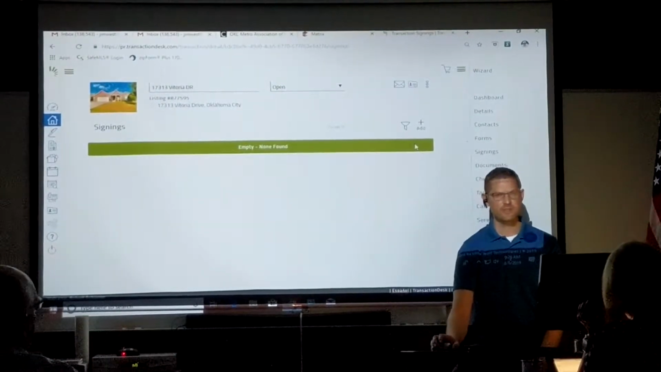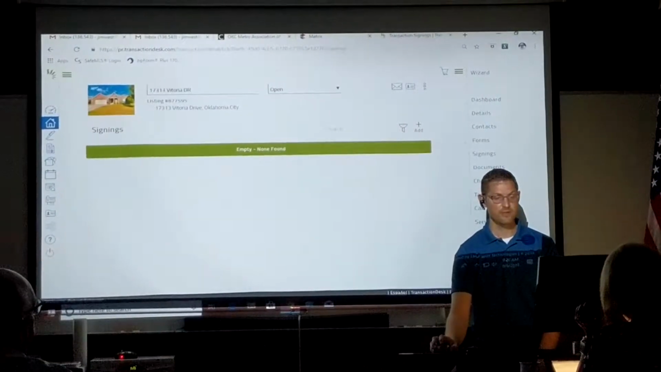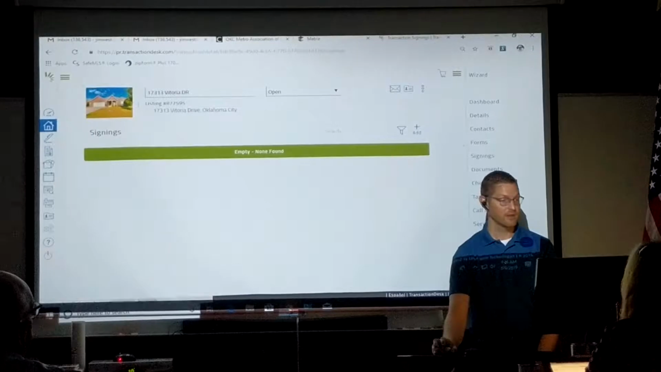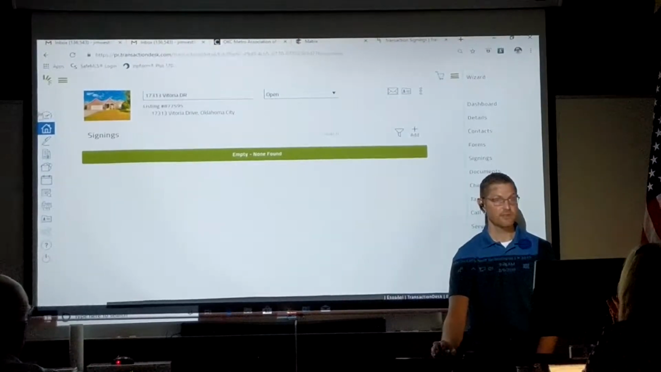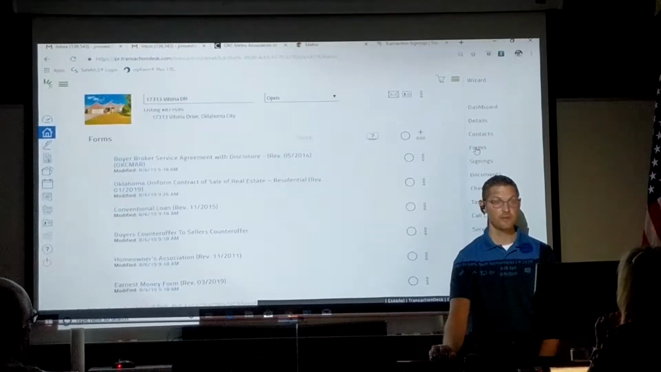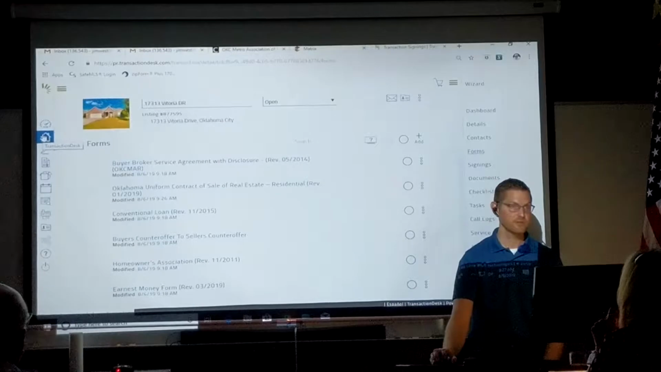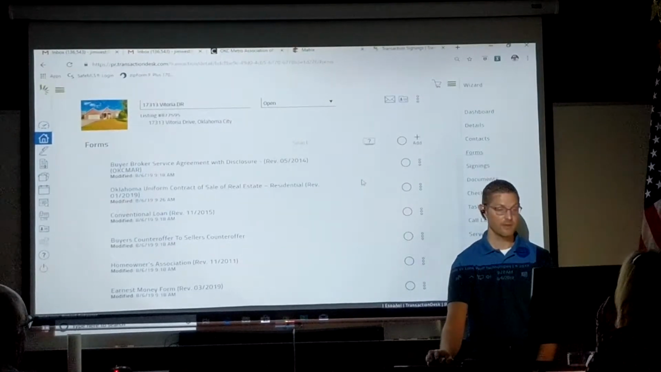The way Transactiondesk has everything organized is that things pertinent to this particular file are on the right. If you go back to the main menu, everything is here on the left. So I can go over to the forms just by clicking this button over here, and that'll save you a couple clicks going through, having to search for something, and then go back.